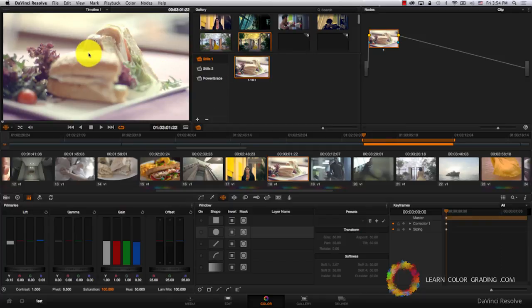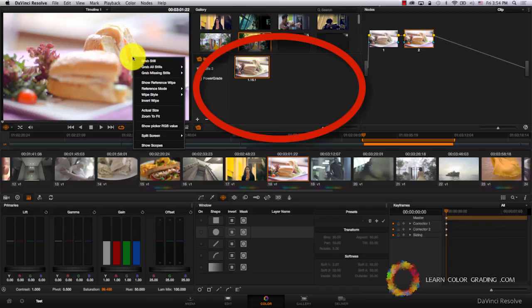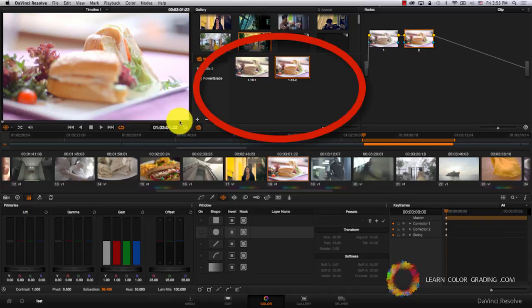Now let's apply a different grade to the same shot. I'll go to color, reset all grades and nodes, and apply a more standard look. Now I'm just going to increase the saturation, bring the lift down a bit, increase the gamma, and I'm going to add a new node and increase the saturation further. Now this is a different look. Just right click on it and grab still. Notice here that we have two different stills for the same shot now.